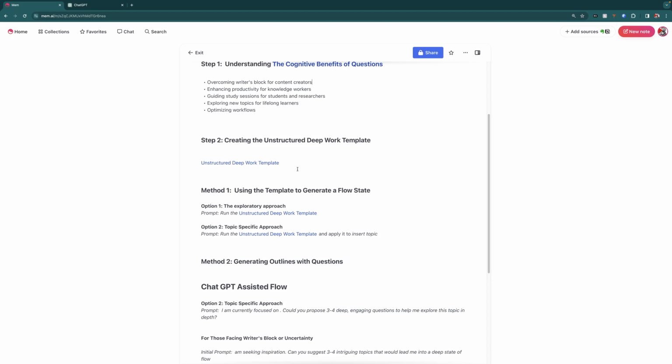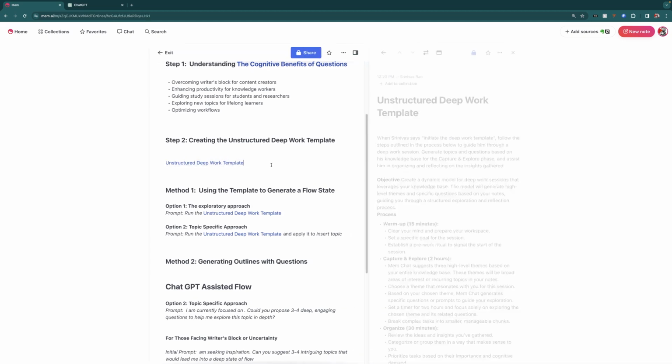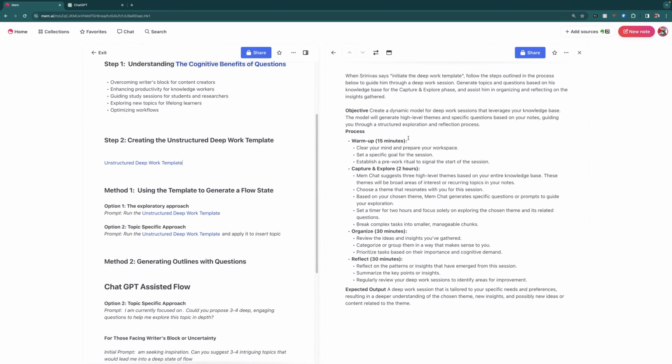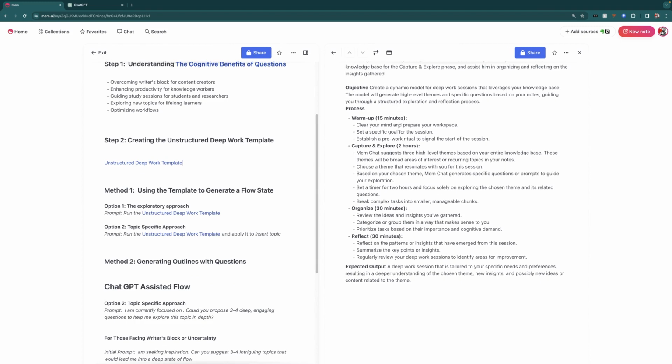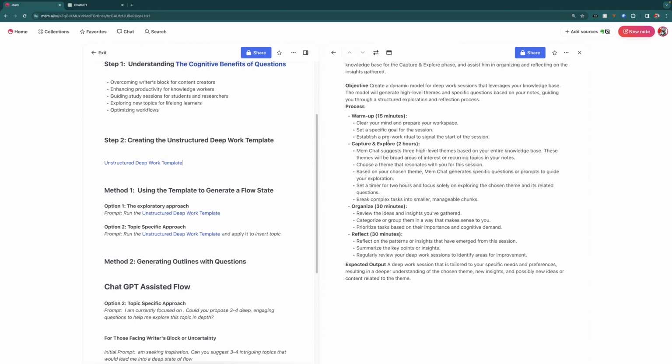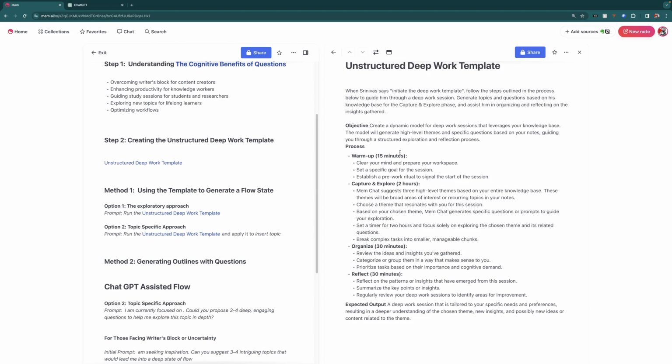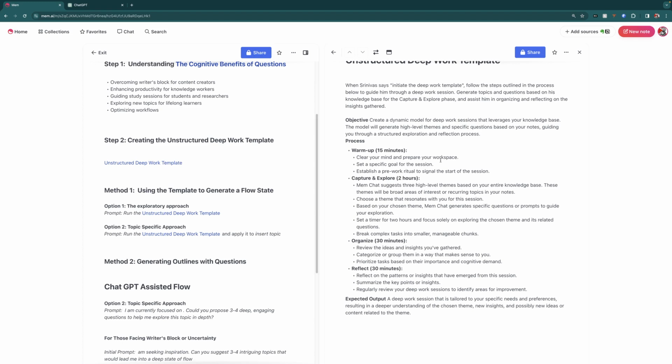And so I worked with MemChat to come up with this template. So this is what the template looks like, where you define the objective. MemChat basically set this up with certain suggestions. Now, you can modify this to your own needs. And so the idea here is that you basically have an unstructured deep work session where using all the notes in your knowledge base, you can end up writing for an hour or two, even if you don't necessarily know what you want to write about.